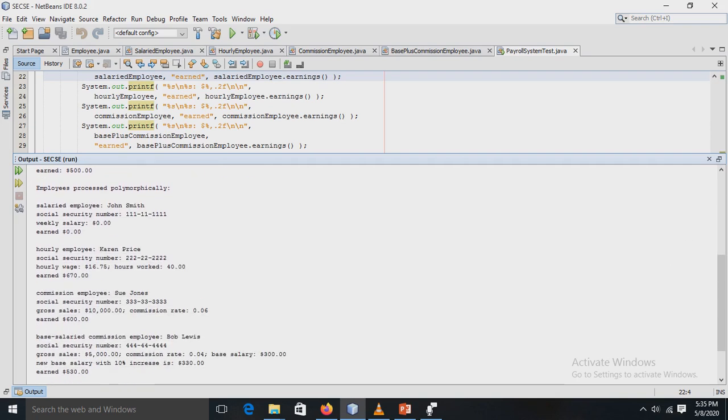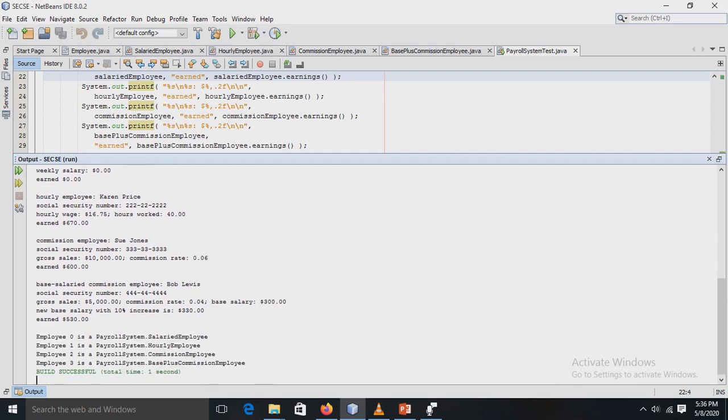Now we are processing the employees polymorphically here. So there is the salaried employee, John Smith, social security number, weekly salary, earnings. Then the hourly employee, Karen Price, social security number, wages, working hours. Commission employee, Sue Jones, social security number, gross sales. Base salary commission employee, Bob Lewis, social security number, commission rate, gross sales, base salary, and the new base salary with the 10% increase is also there.